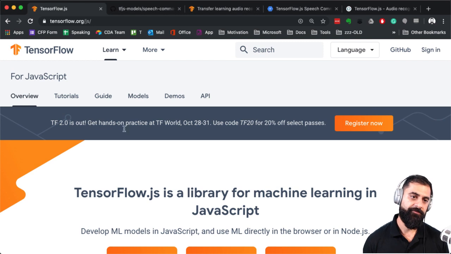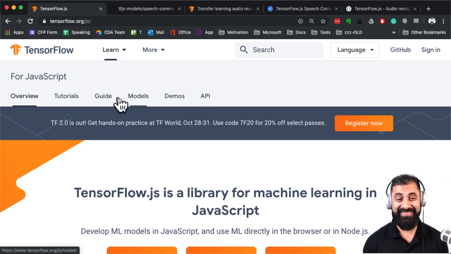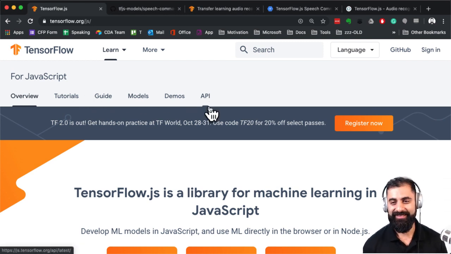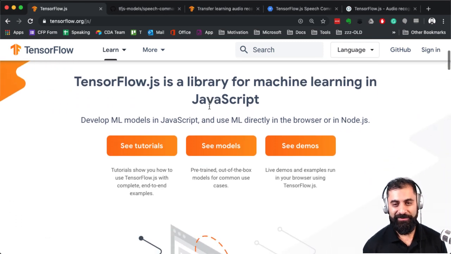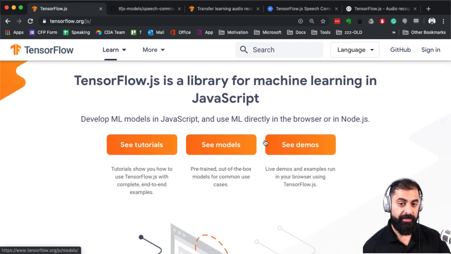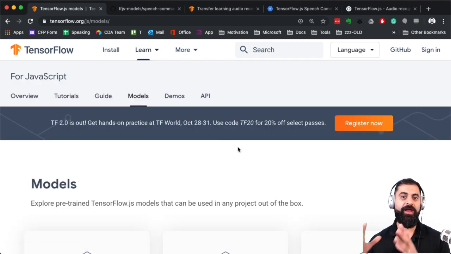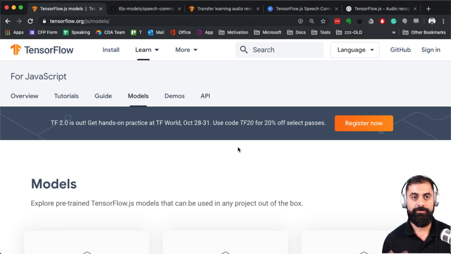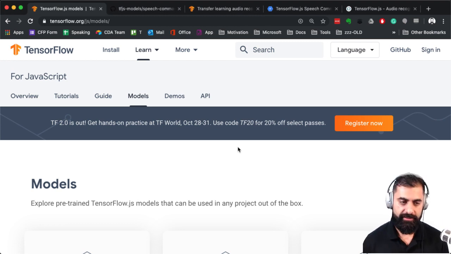And if you go to TensorFlow.org/js, you'll find a whole bunch of information about it. It's been really interesting, exciting seeing this project grow over the last couple of years. So you can go to tutorials, find the tutorials. There's a bunch of pre-trained models that you can use. So you can train machine learning models. You can do machine learning using TensorFlow.